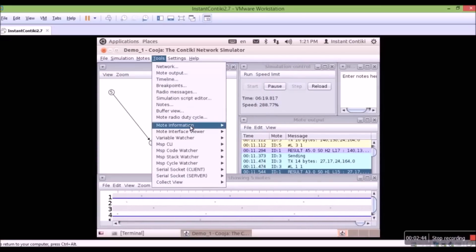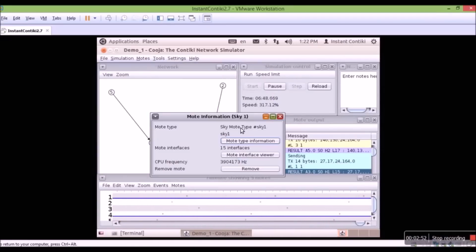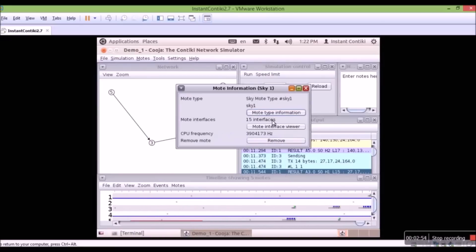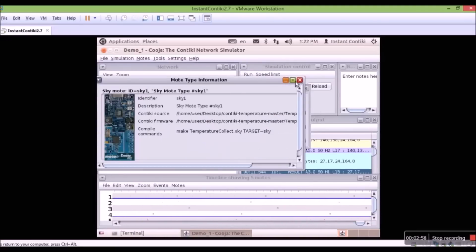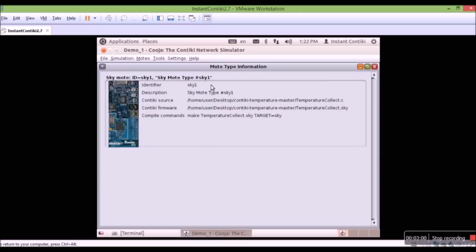Then mode information. You can view the information of each mode by clicking on the mode ID here. Let's select one now. By clicking on mode type information, you get the complete mode information from mode identifier, description, and the source file .c file, and the firmware .sky file, and the compile commands. Target is equal to sky.